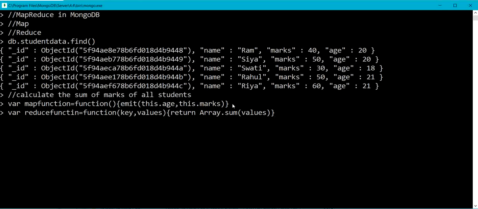Here the reduce function will be passed a key and array of one or more values. So here we are going to calculate the sum of marks of all students. So here reduce function will return array dot sum of values. Note that structure returned by reduce function must be identical to the structure emitted by the map function.